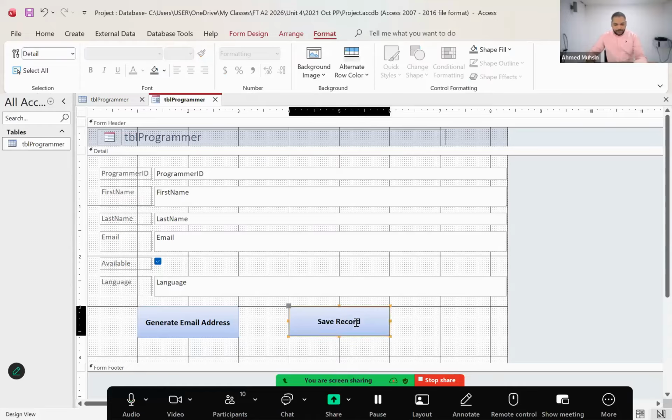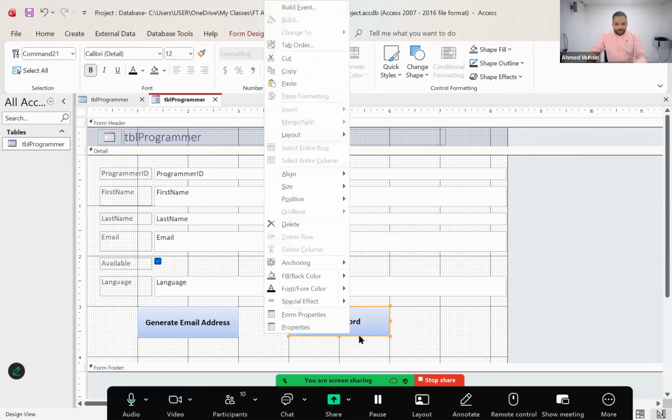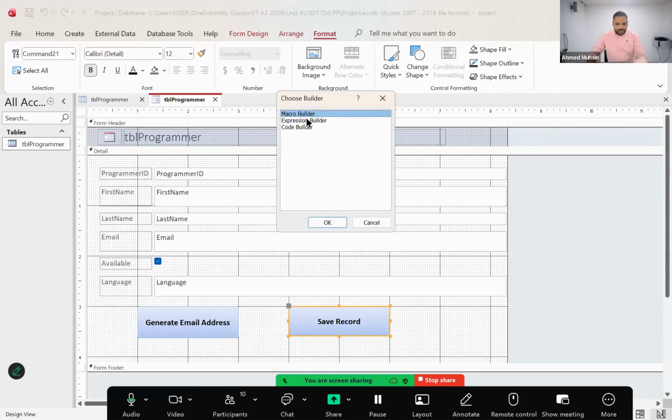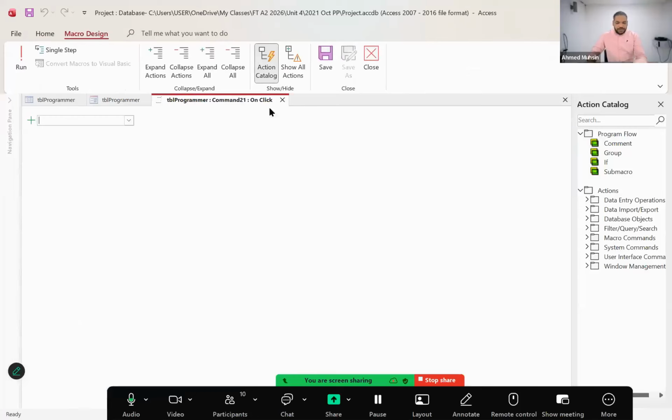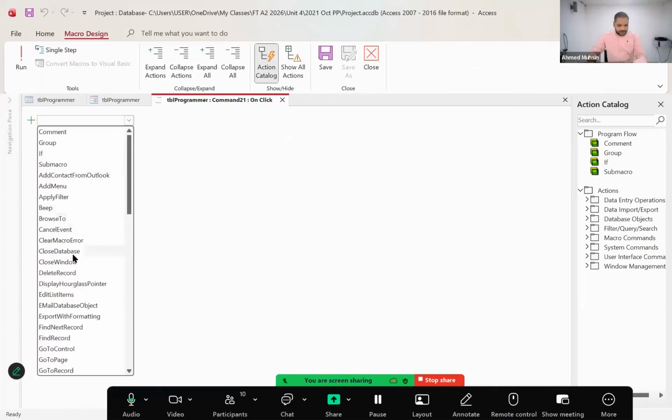Okay. And now I'm going to program what this button does. It basically does two things. Step number one, what do I want it to do? Build event using macro builder. Step number one, I want it to save the record. Action number one is save record.